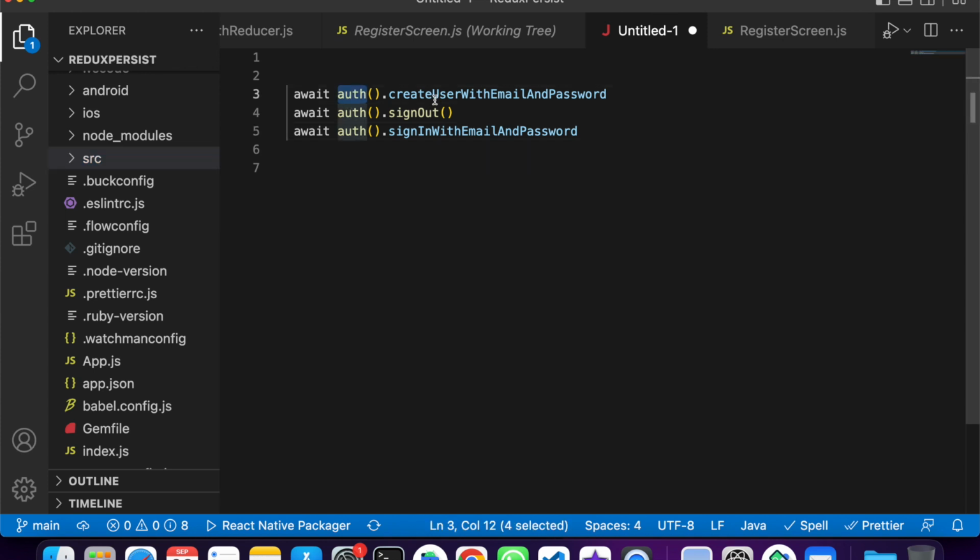One is auth create user with email and password. This we are using for register. Okay, and for login, we are going to use sign in with email and password. So this we are going to use for our login. So for these methods you can check out our React Native Firebase documentation.